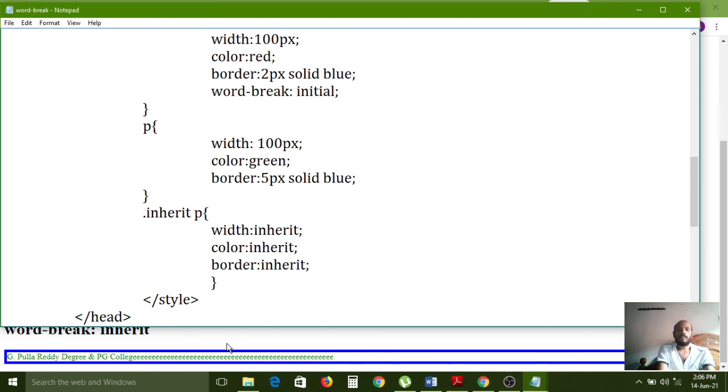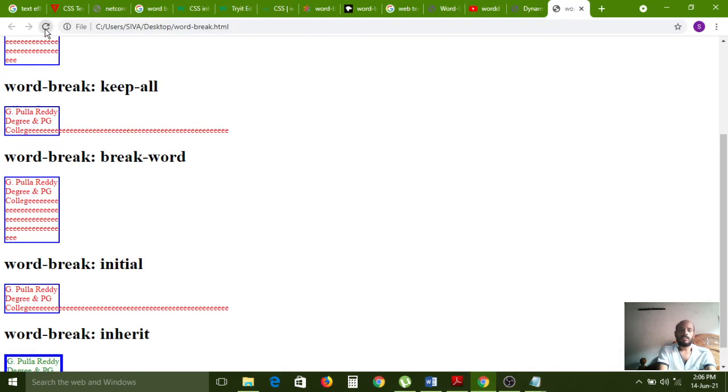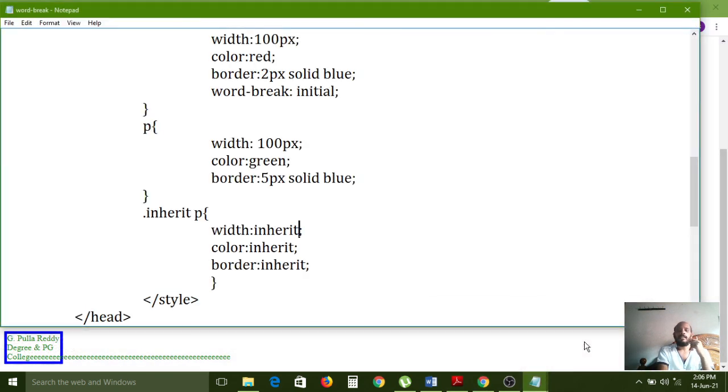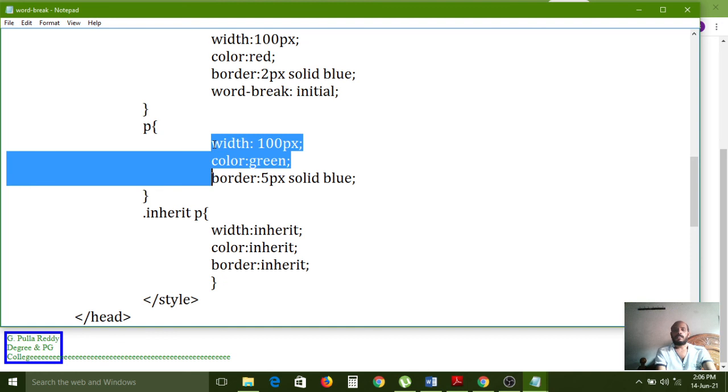Save. Now what will it display? Yes, the property has been applied like this. Carefully observe. That is called inheritance. The text is displaying like that, but please concentrate on the inherit keyword. What is the functionality of the inherit keyword here? It is collecting the width, color, border. If you assign the inherit keyword and assign the parent element also, it will collect all properties from the parent class.